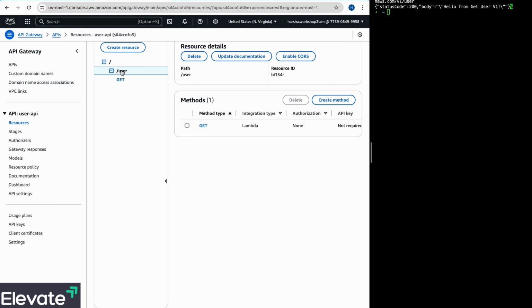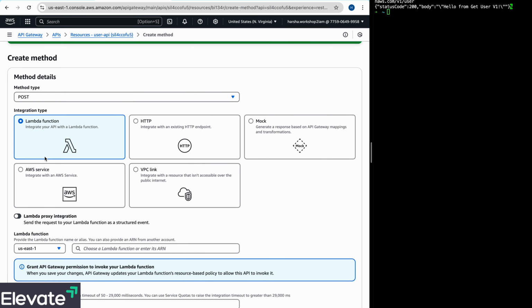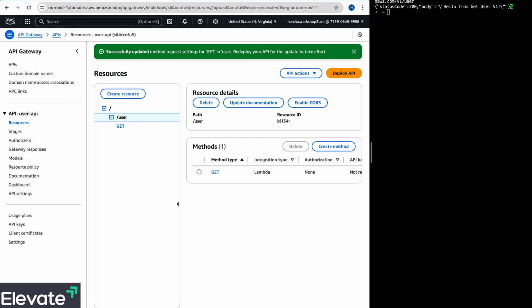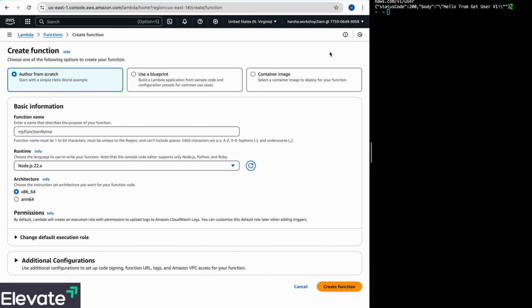So if I go to user level here, I can create a post method, and it will also have a Lambda function. So before I do that, let me cancel this one. I want to go to the Lambda console and create the post function first. So I will create another Lambda function here, post user Lambda. It will have the same Node.js runtime. I'm going to leave the rest as default and create the function.